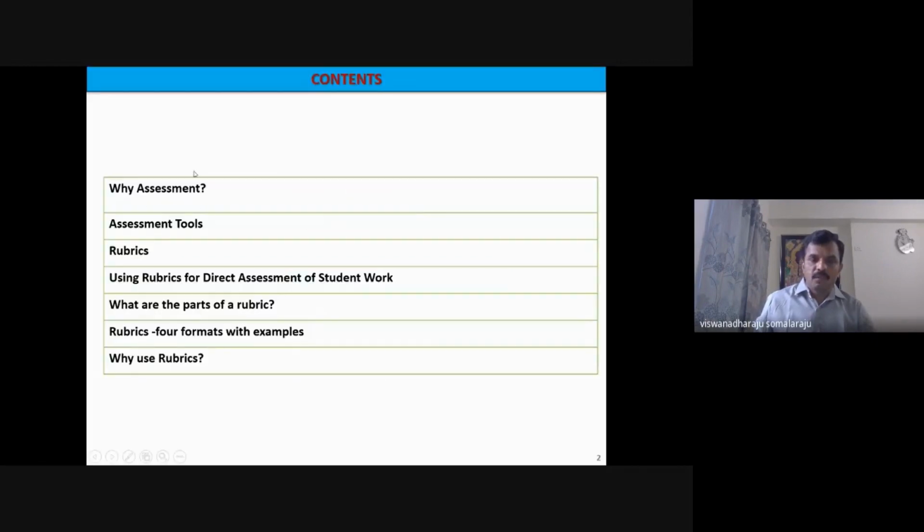So let us come to this point. These are the components we'll discuss in today's session. Why assessment, and what tools are available for assessment? What is a rubric, and using rubrics for direct assessment of student work? What are the various parts of the rubric system, and what are the different formats of rubrics? I'll also give certain examples. Why use rubrics? These are the topics we'll discuss in today's session.